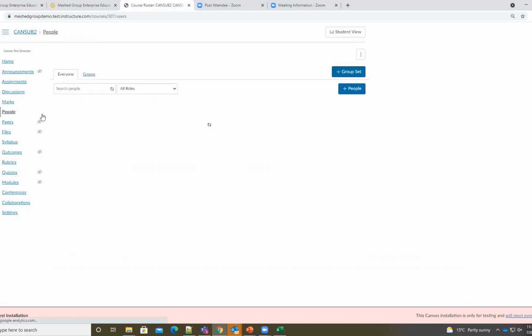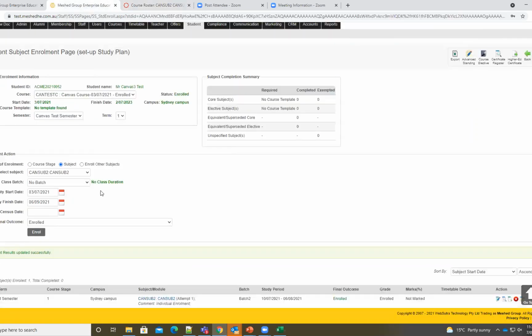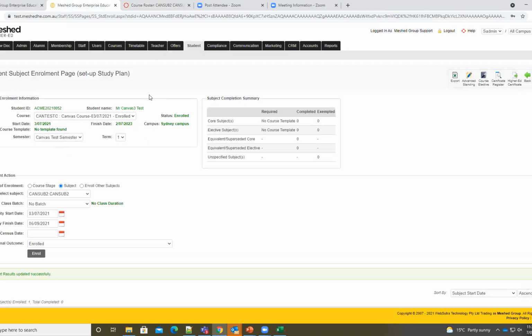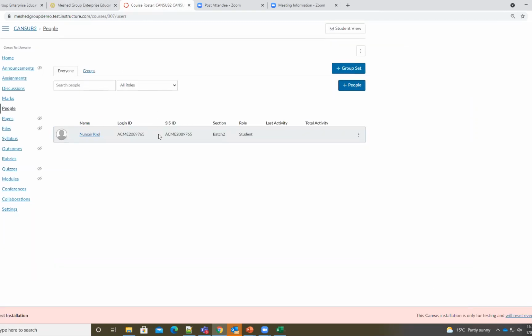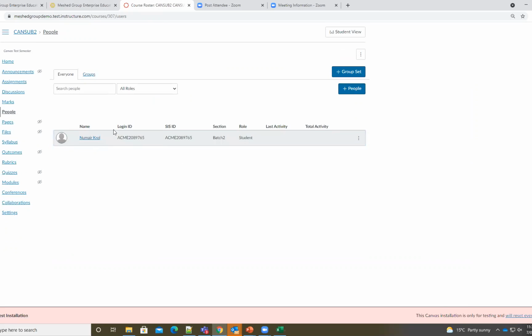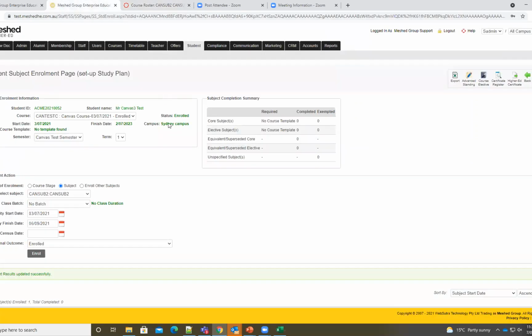People. Okay, so this is the existing student which was already there. I have recently enrolled this new student, Canvas 3. So in the next integration cycle, it will get synced. Until it is syncing this data, let me show you one more thing.